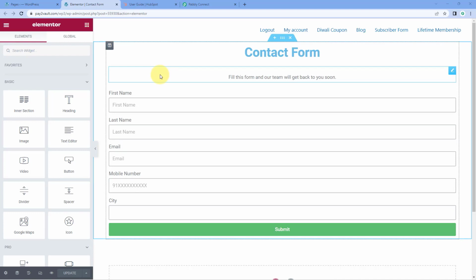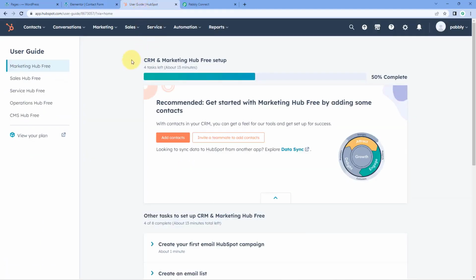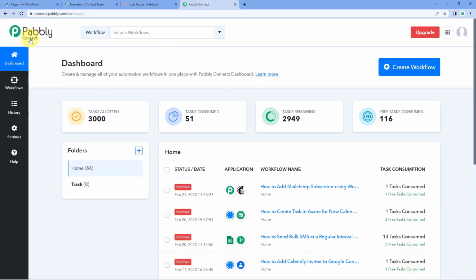And I have added this form into my website. Now I want that whenever a user enters their details and submits the form, I want to add that same user as a new contact in my HubSpot CRM. And to make this happen, we have to connect our Elementor form with HubSpot. And we are going to use Pabbly Connect, which is an automation and integration platform, to do so. So here you can see that we are on Pabbly Connect's dashboard. And to reach this dashboard, you will get a free sign-up link of Pabbly Connect in the description box below.